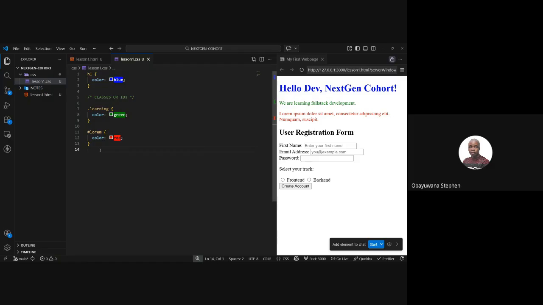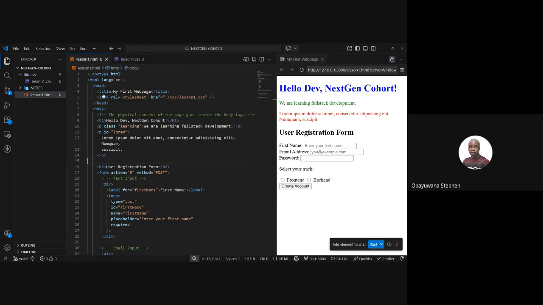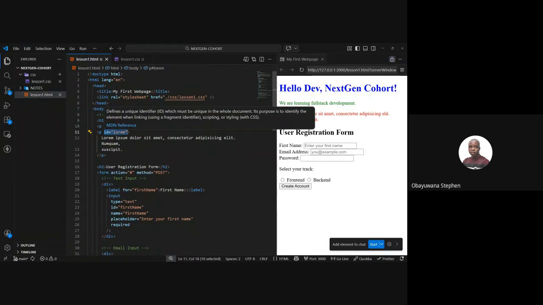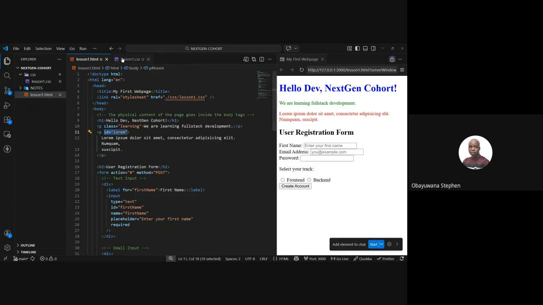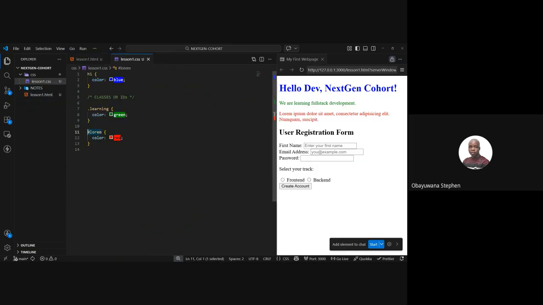So we are using the pound sign to target IDs. But if you are targeting a class, just like what we have here, this is a class. Why? This is an ID. If you are targeting an ID, use the pound sign or this hash. Use this sign to target IDs.